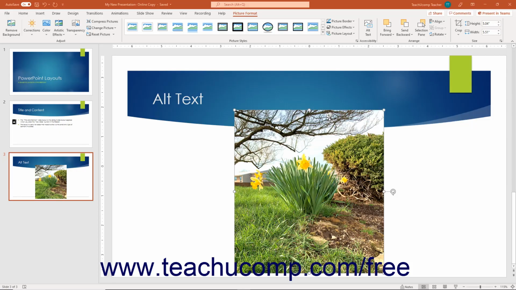www.teachucomp.com/free. Alt text in PowerPoint is a text description of a slide's picture that helps improve user accessibility. Alt text in PowerPoint is greatly improved in PowerPoint 2019 and PowerPoint for Office 365. PowerPoint now automatically generates alt text for pictures you insert from your local computer into your document.